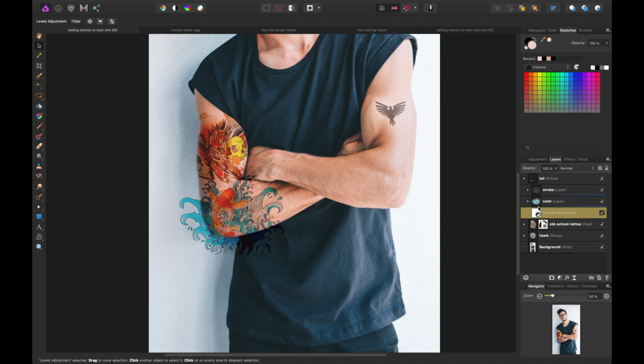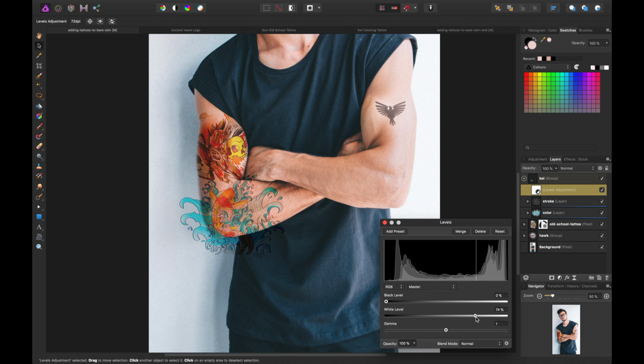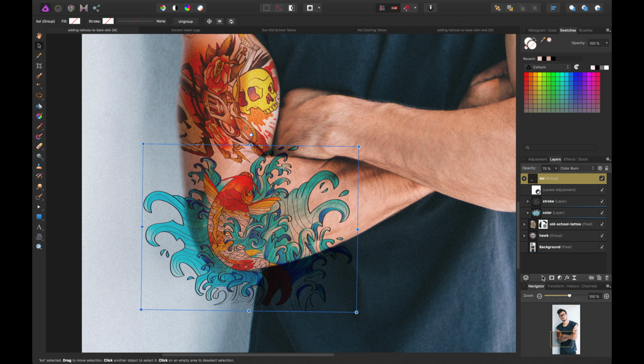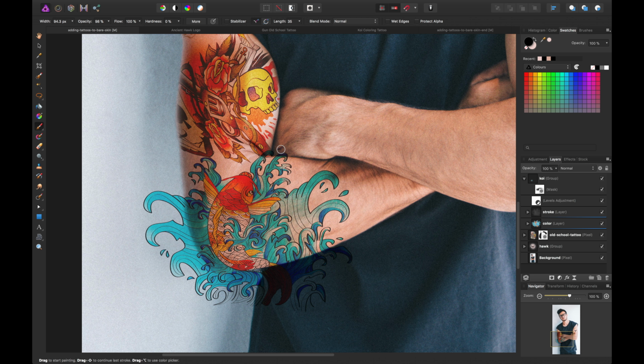Looks like it's not applying to that one. Let's see. There we go. Has to be above it. Okay, something like that. Kind of a bold but still dull look, so it looks like it was actually inked onto the skin. Great. So now at this point we can go ahead and continue the masking.